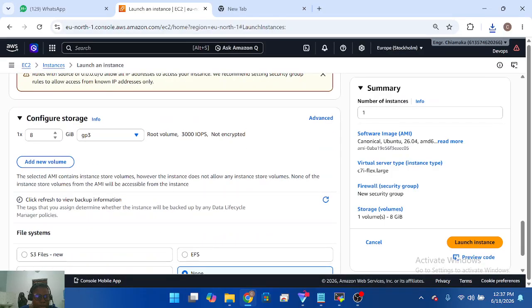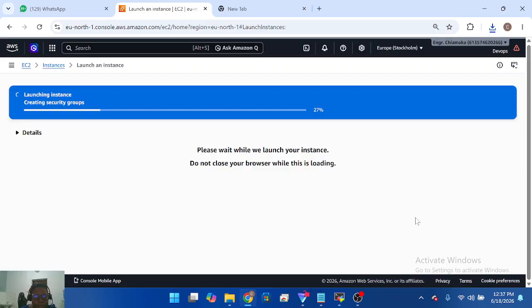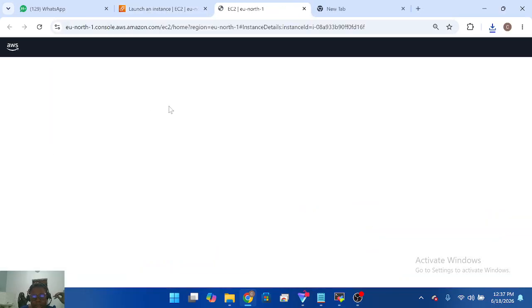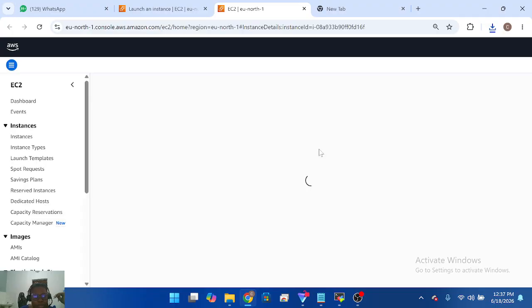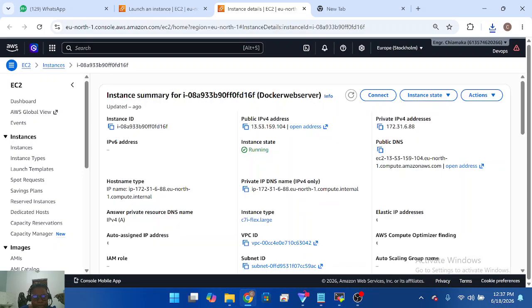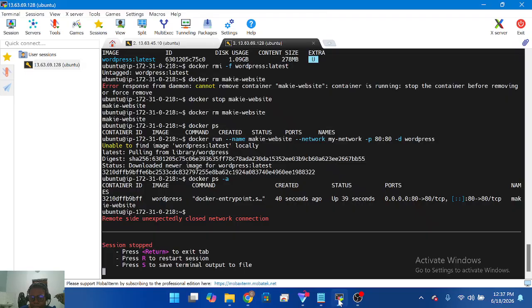So I'm increasing my volume to 40 and I'll launch my instance. So we've created our instance. Now let's use the public IP address to sign on to MobaXterm. You know how we do it.